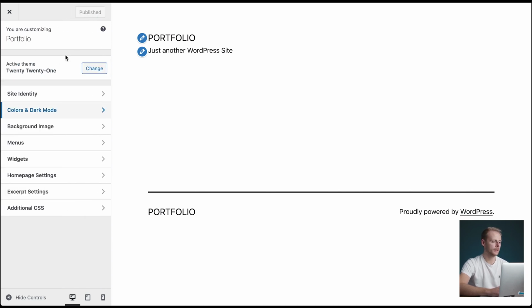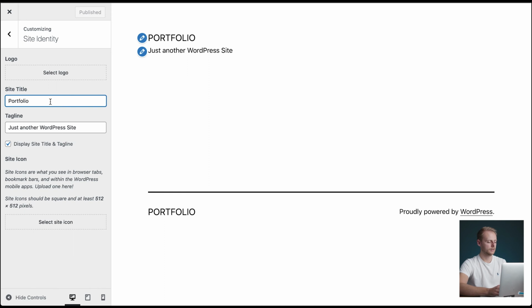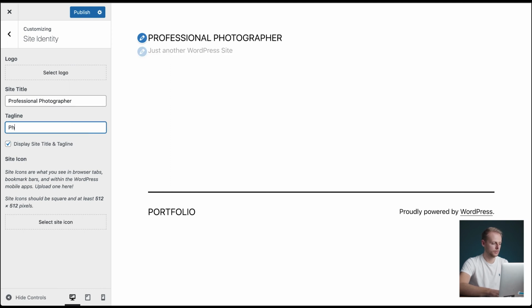Another thing you might want to edit, since usually the title of the website should be a little more compelling than portfolio or just another WordPress site. You can go to the site identity manager and maybe put your name in here, or maybe something like professional photographer, and then maybe your name, which would be for me Philipp Kosicki, and you can see the results just here on the right side.